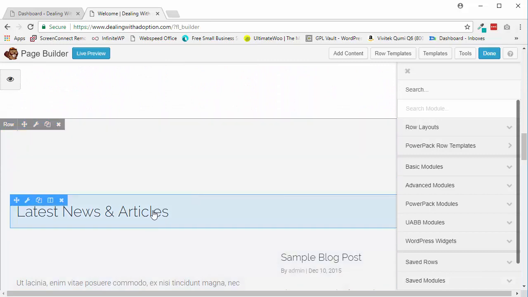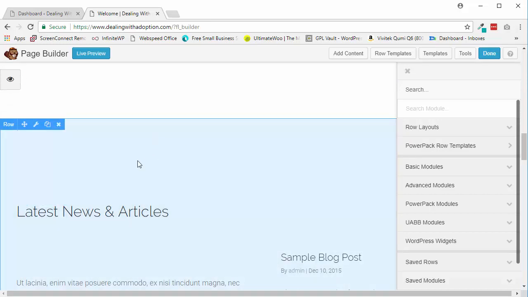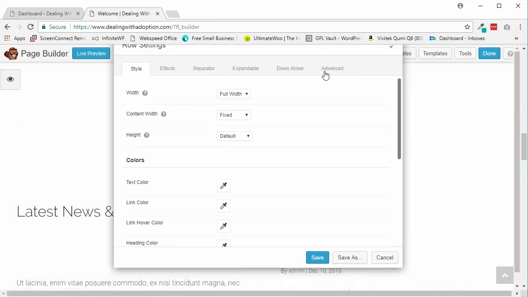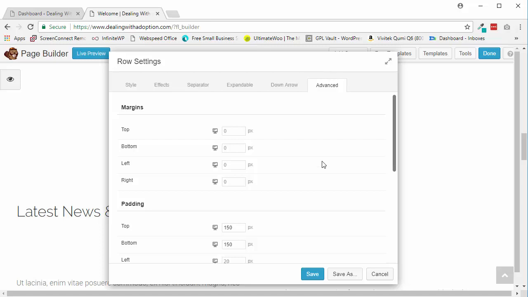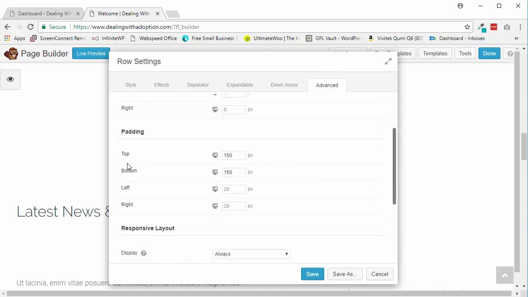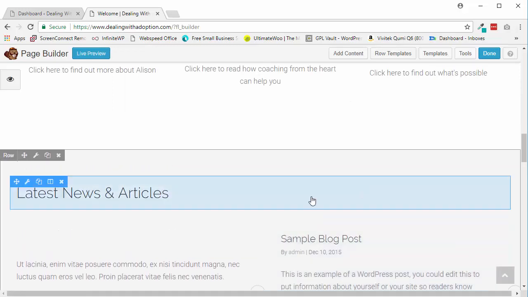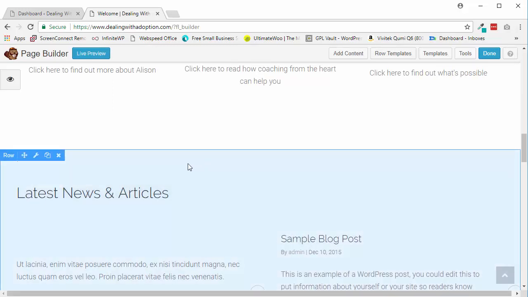Okay, so when I hover over this news and articles section, you can see that there's big space here. So I'm just going to click on the settings option within this row, and then I want to go to the advanced tab. Okay, and as you can see here, we've got padding to the top and the bottom of the row, which is 150, which is quite large. Okay, so I'm just going to knock this padding down to 30, and the same for the bottom, 30. Okay, so you can see that that's removed a lot of that padding from the top here.